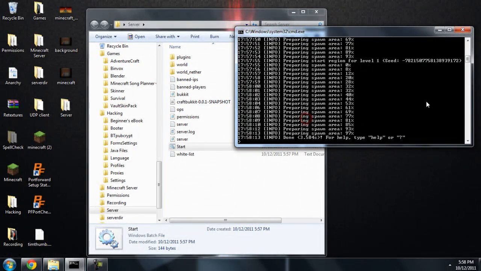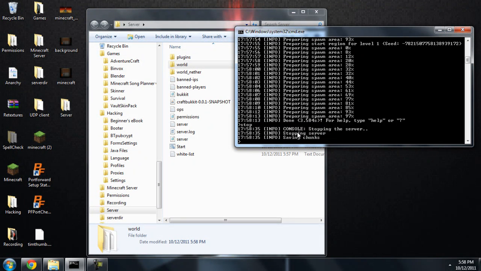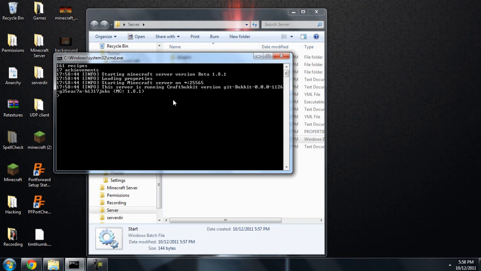Okay, so our world's generated. Now, to close your server, never hit the X, because the world may become corrupted and your server will no longer work until you delete the world and get a new one, which will cause your players to become angry. So we always type in stop. It will announce on the server console stopping the server, then it'll stop saving chunks and it'll say press any key to continue. So now if we start again, we won't get any errors.